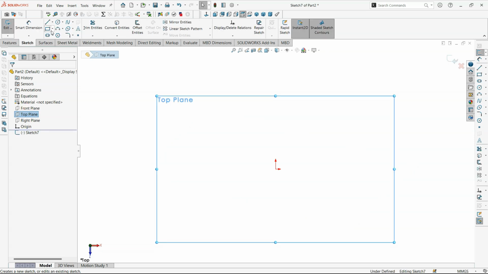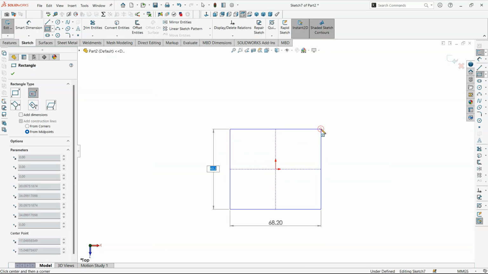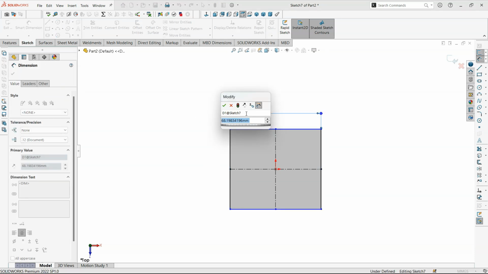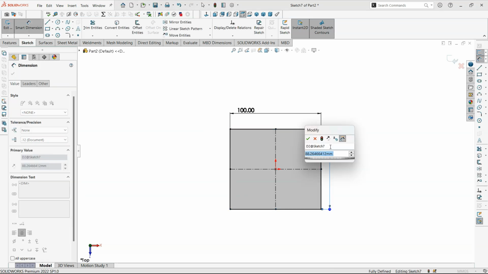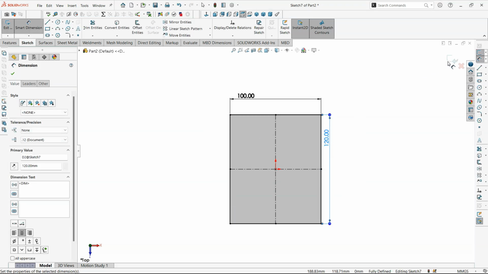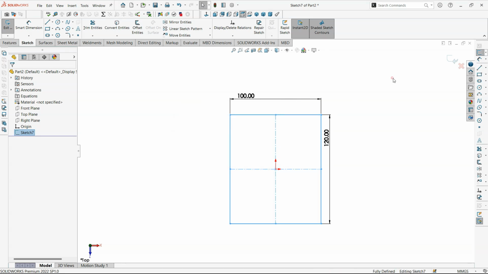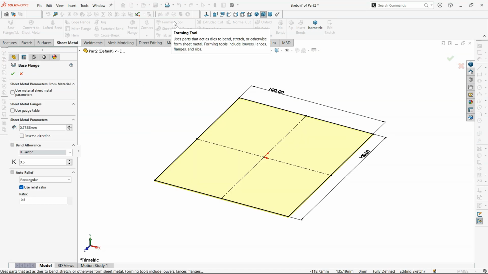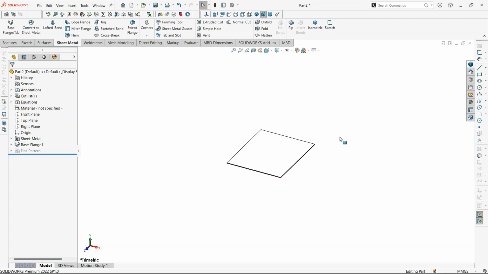By clicking on the top plane and clicking on sketch, let's create a rectangle, and here we have created a rectangle. Let's say the dimension here is 100 by 100 mm. Let's say not 100, but 100 by 120, so something like a rectangle. By exiting the sketch, going to sheet metal, clicking on the base flange tab and giving a thickness of, let's say, 1 mm, we have created something like this.